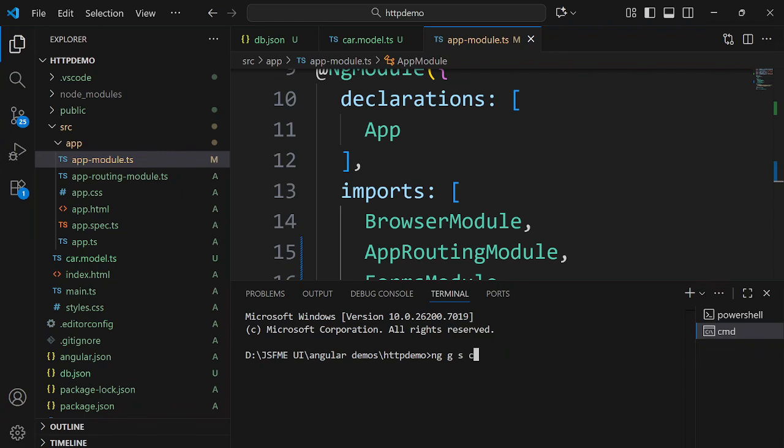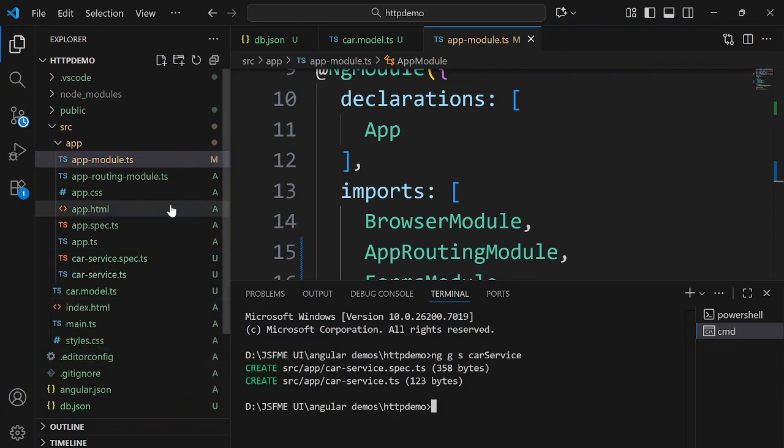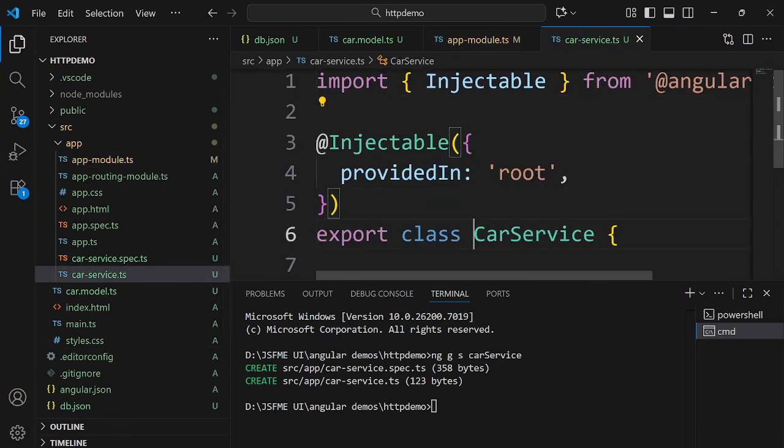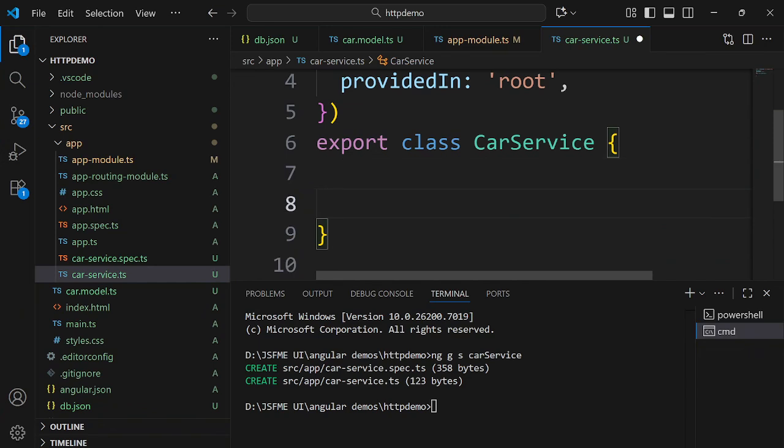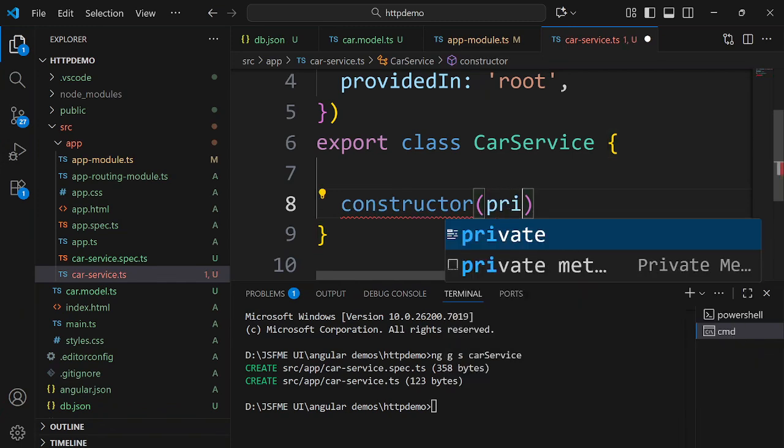Let's call it, yeah, car service. So once this service is generated, let's get into the car service. Now inside this car service we would need a HTTP client service. So let's go for the constructor and inject the HTTP client service here.